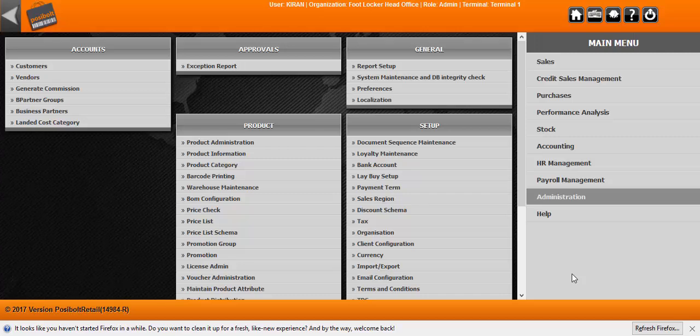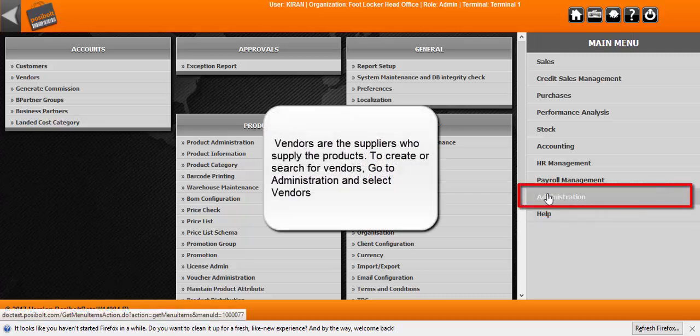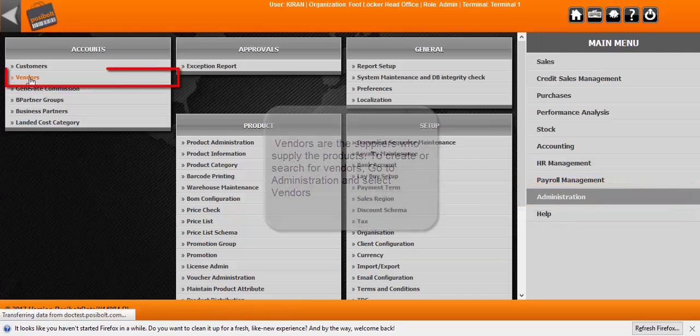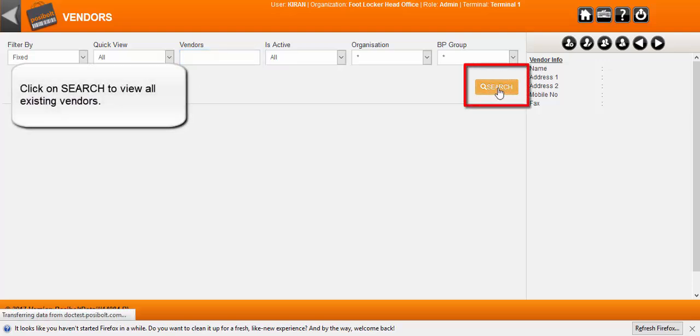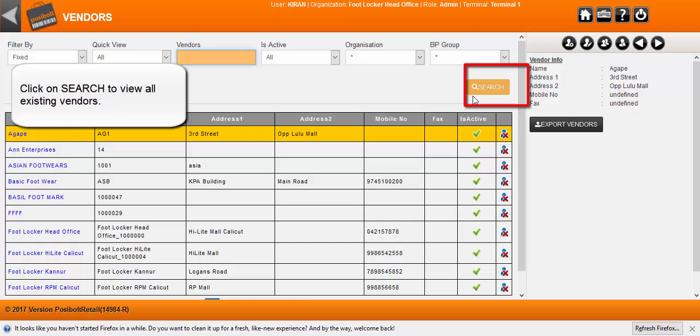Vendors are suppliers who supply the system with products, so that the system does not run out of stock. Go to Administration, then to Vendors. This section allows you to view, create, and manage vendors. Click on Search to view all existing vendors.